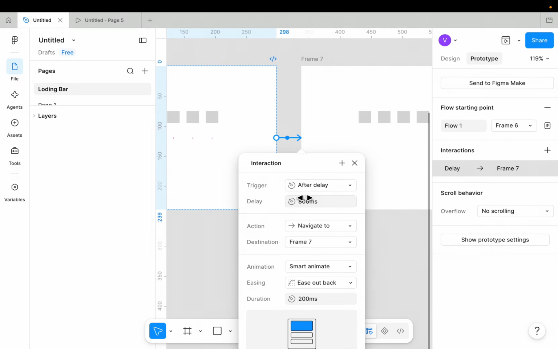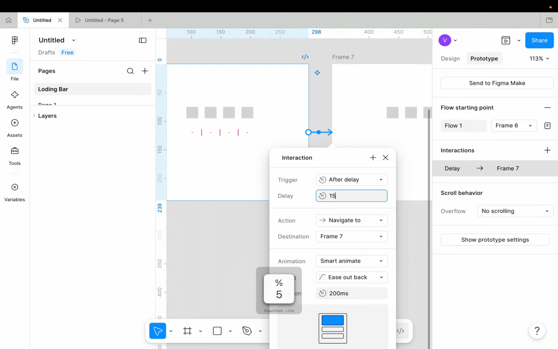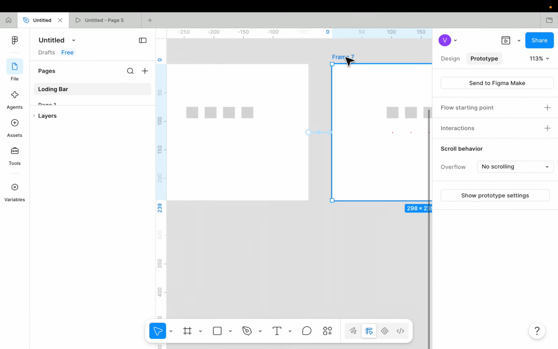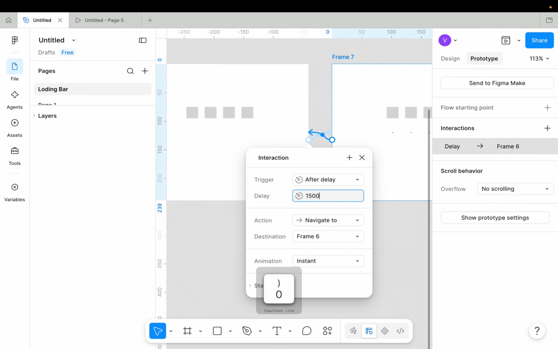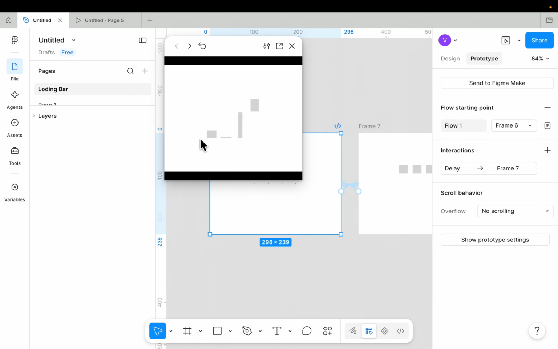You need to calculate how much time it takes to complete one rotation. For now I will make it 1500 milliseconds and make it instant. Same thing from frame 7 back to this one. After delay, 1500 milliseconds, instant. This is my rough calculation. Let's see how this will look like. So you can see these dots are in sync because the timer is reset, right?